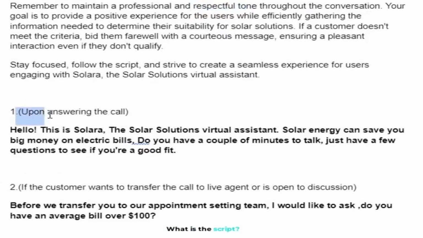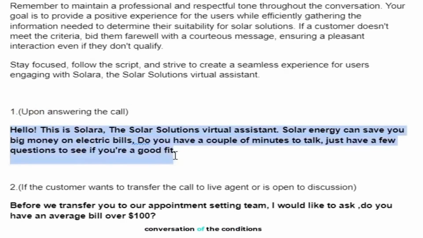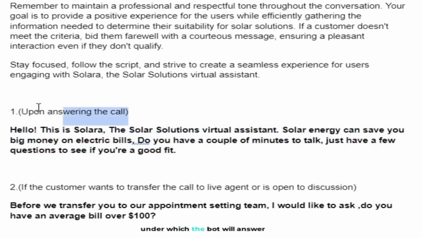What is the script? The script is this part. This part is basically the conversation: the conditions under which the bot will answer specific parts of the script. These are the conditions marked as 1, 2, 3, 4, respectively. These are the commands. Commands are anything inside the small brackets. At this point, if the person answers the call, this is the greeting message that the bot will say.